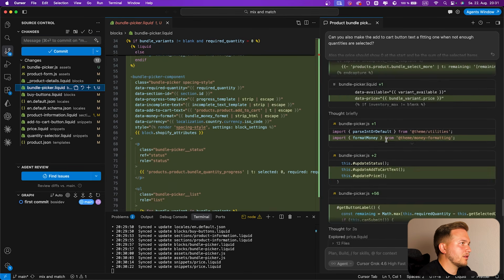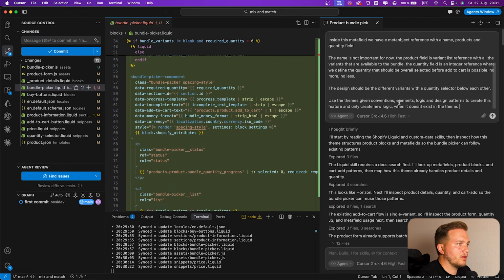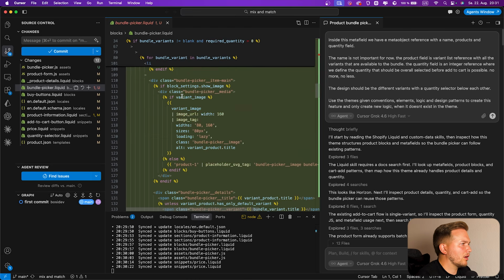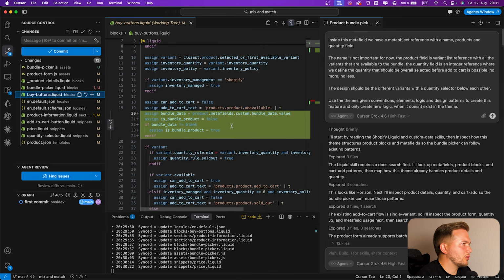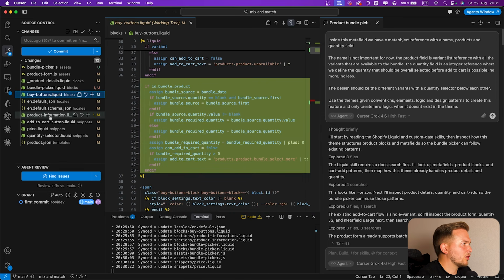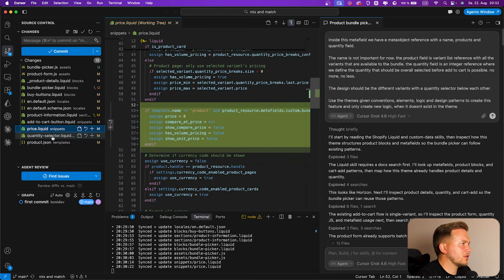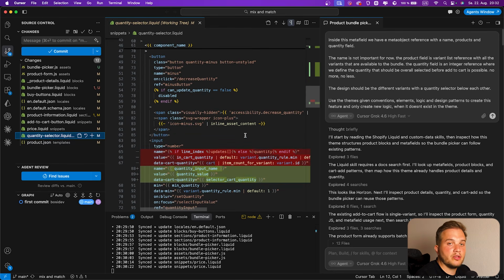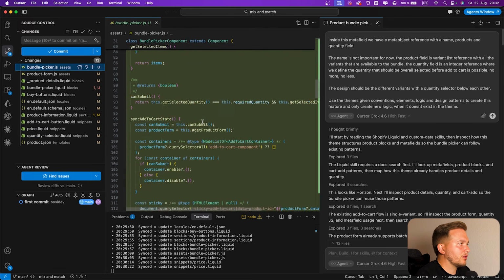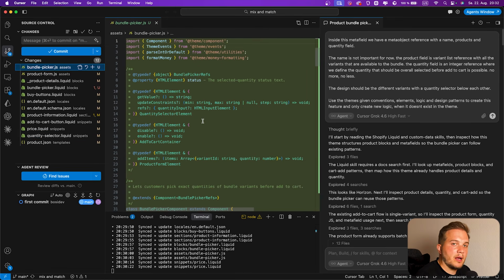And because I said to use the current themes, conventions, elements, etc., this looks pretty fine. So there's nothing hard coded. We are using image URL, image tag, and snippets, and also the style sheet, which is fine. Then we changed something in the buy buttons. So you can go through these changes, but overall, this seems quite nice. Like I said, you also need to check what AI is doing. In this case, we don't go any further into this because this is up to you.